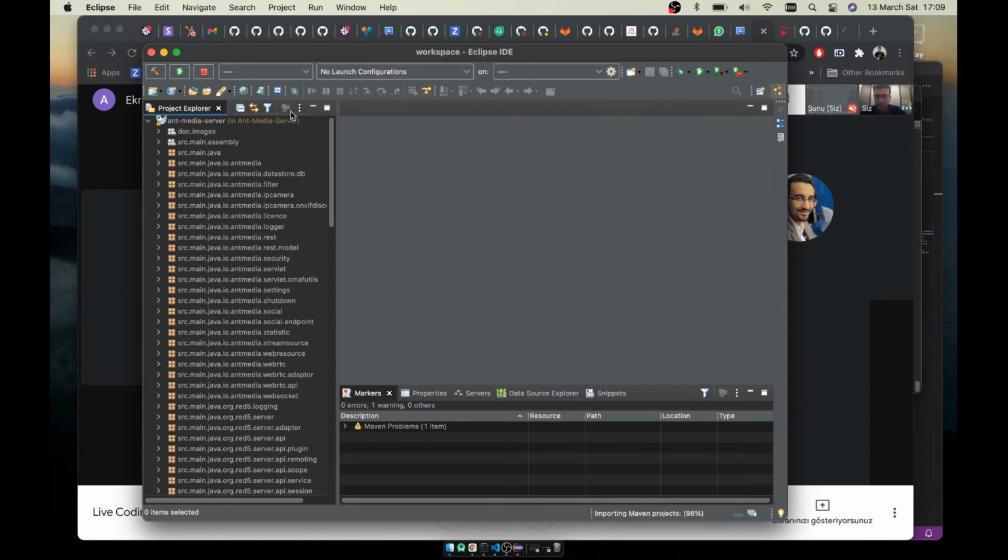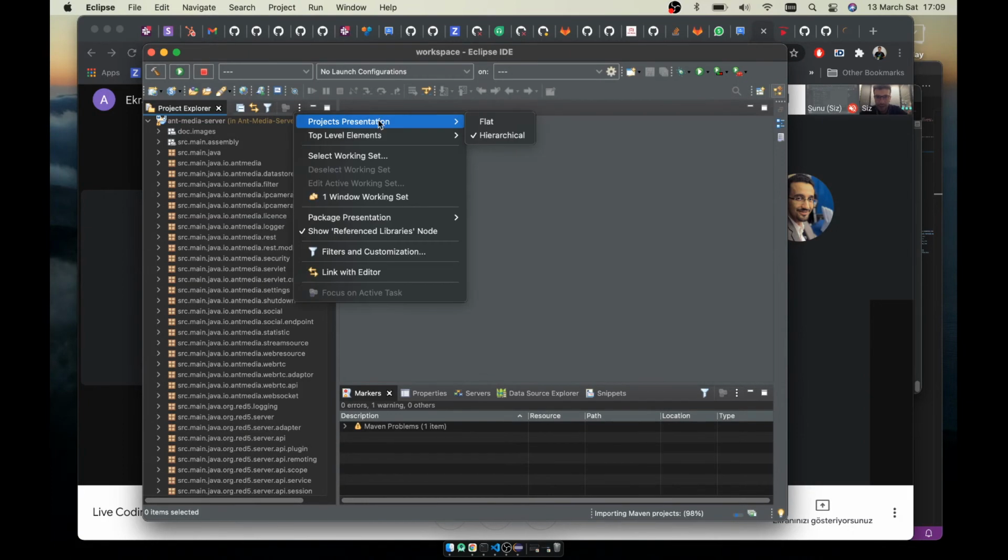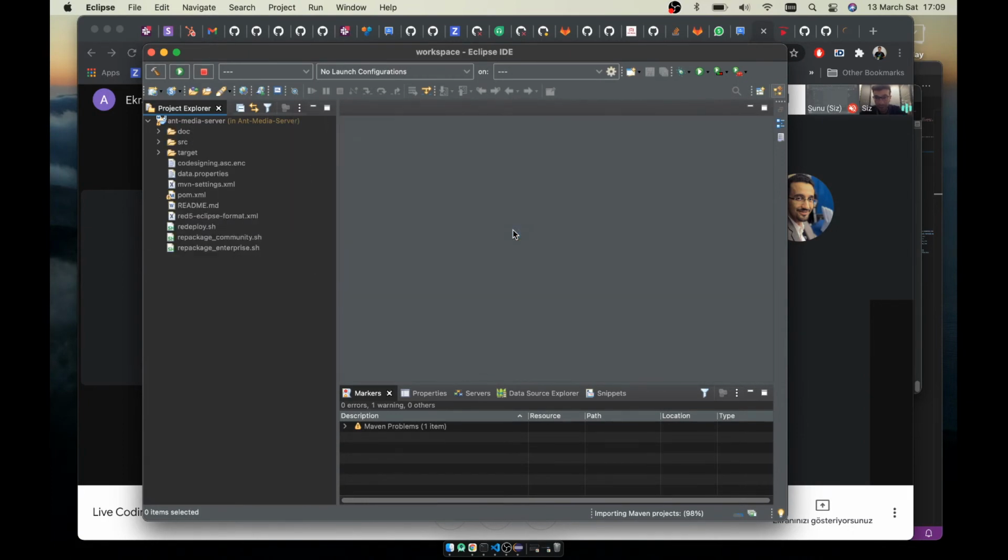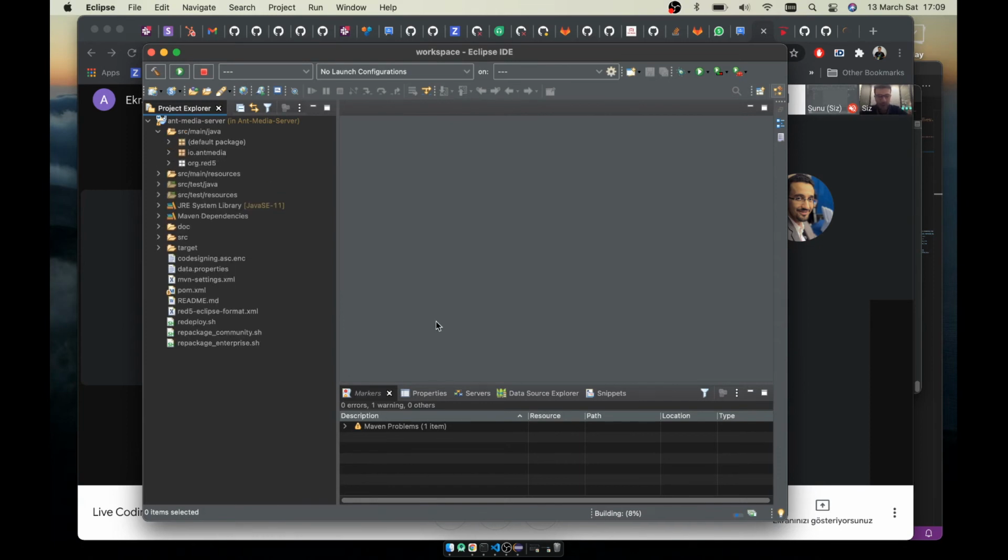Okay, perfect. So let's make the package representation hierarchical. This is the one that I generally use. So let's take a look. Right now I opened the Ant Media Server project in Eclipse, and it is indexing some stuff. So let's get back to the issue then.